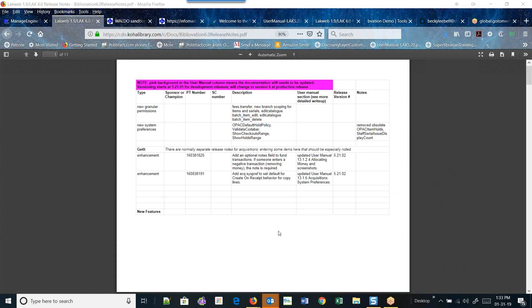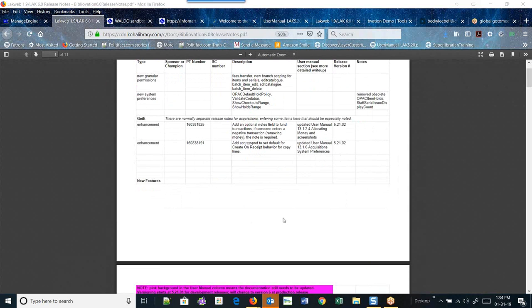It's basically in January, this is when the version number has been changed over. But you can see already that there are some new granular permissions, a few new changes to the system preferences, and some differences or some additions to the Get It software. Right now, they don't have new features or enhancements or anything else in here, so it's kind of easy to keep up with it at this point.